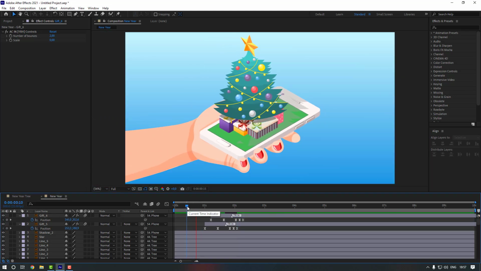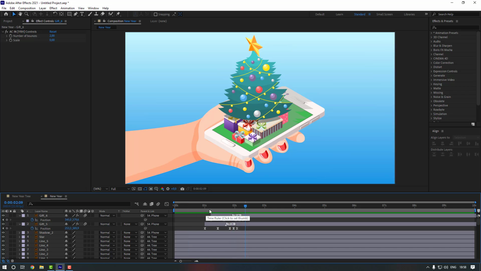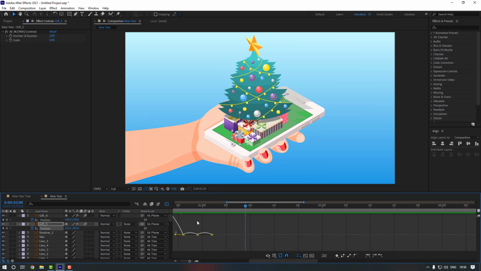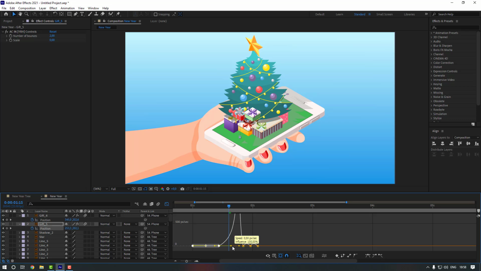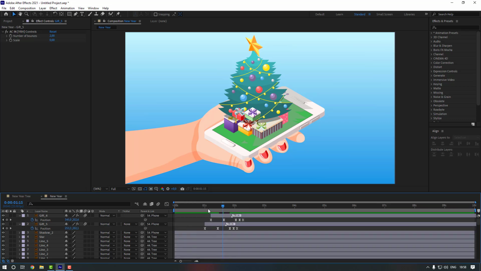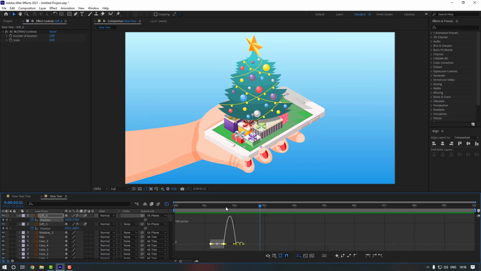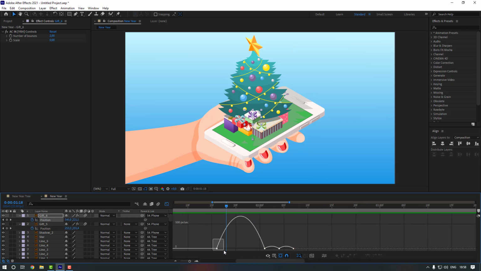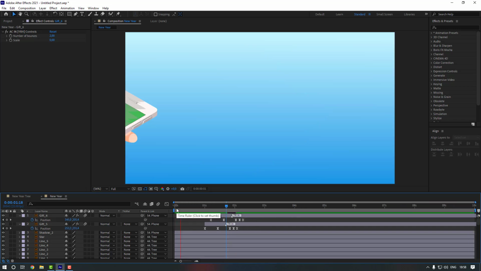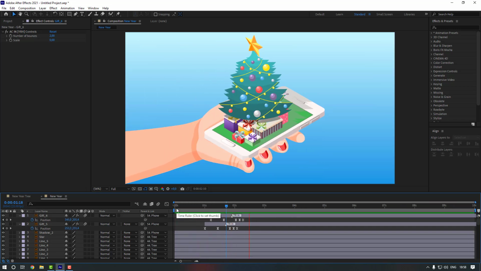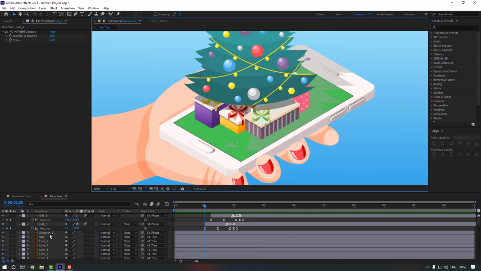Let's see this. Okay, and let's select these 2 keyframes, go to graph editor, let's zoom, and let's move it like this. Let's see. Okay, this one is good. Let's do the same for this gift as well. Let's select here and move it to the right. Let's see again. Okay, nice. And also let's select this shadow too.